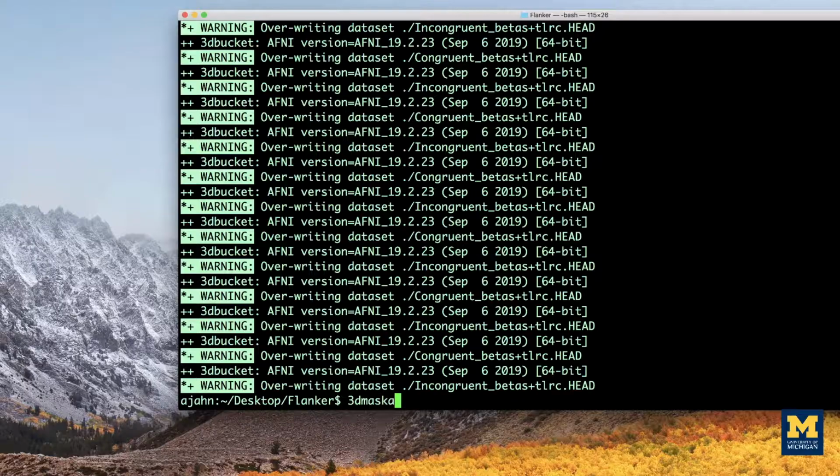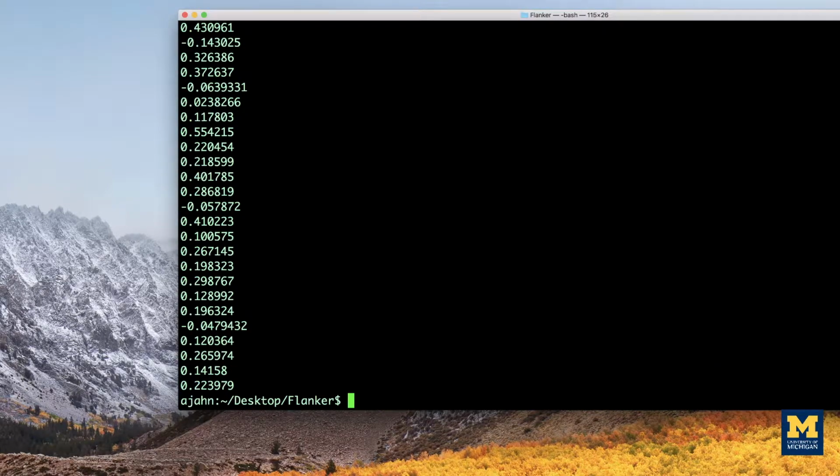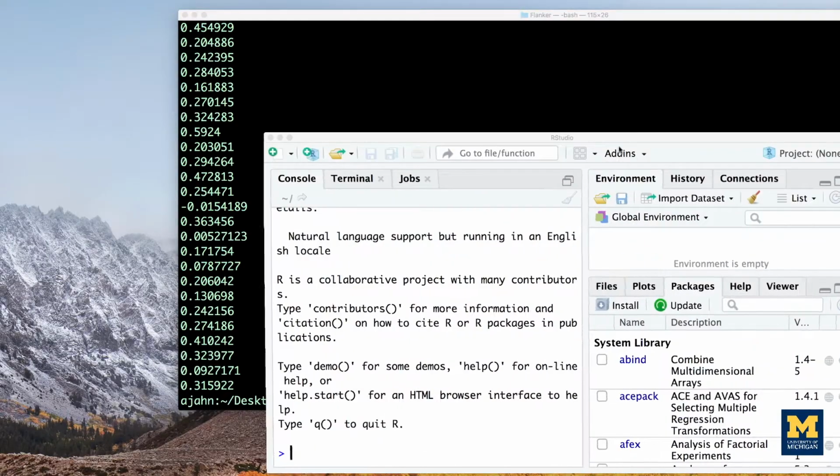You can now extract data from the anatomical mask by using the 3dmaskave command. The quiet option suppresses irrelevant information. We also specify the mask and the betas we're extracting from. We do this for the incongruent betas as well.